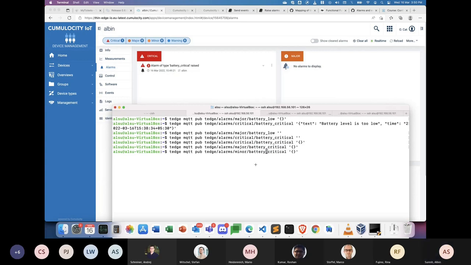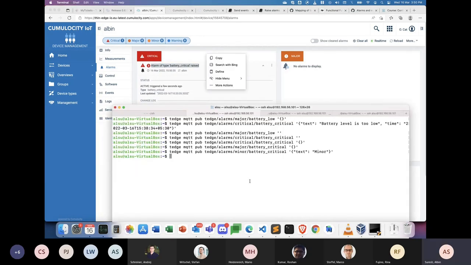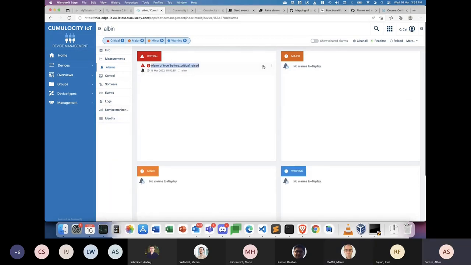So let's try it. Because it's just an increment in count, I think all other values in the alarm are just ignored. Yeah, the text is also ignored. Alarm of type battery critical risk. So the recommendation would be that if you want to handle those differently, then you probably use different types themselves. But yeah, I understand that. This behavior could be confusing.